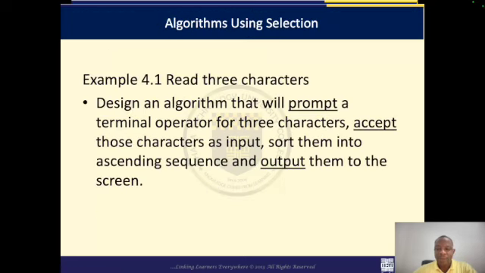Let us look at the example that we have on the screen. We want to design an algorithm that will prompt a terminal operator for 3 characters, accept those characters as input, sort them into ascending sequence, and output them to the screen. If you look at the question above, let us identify what our inputs are.